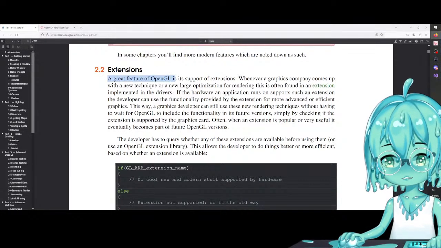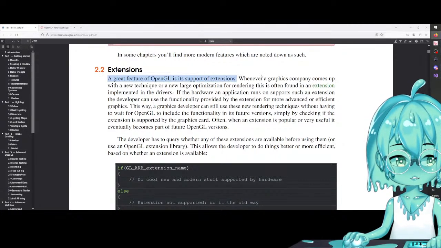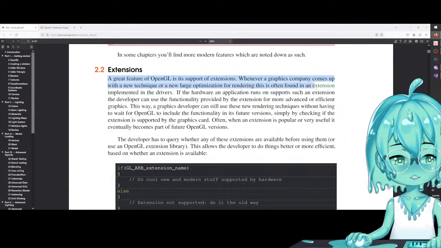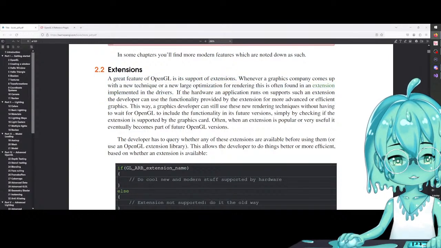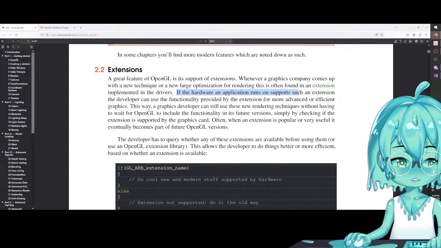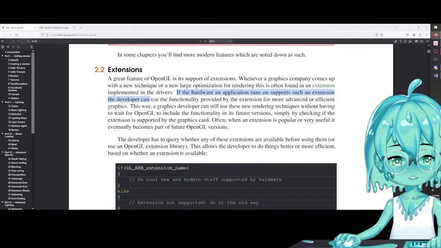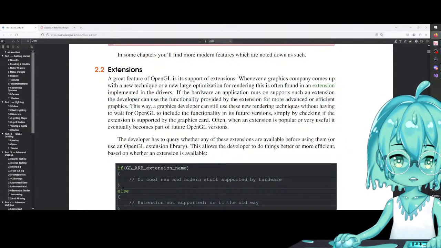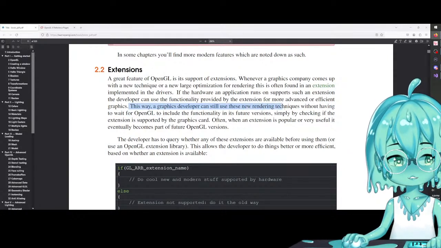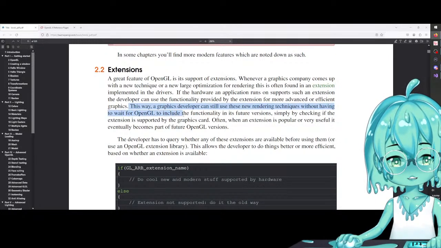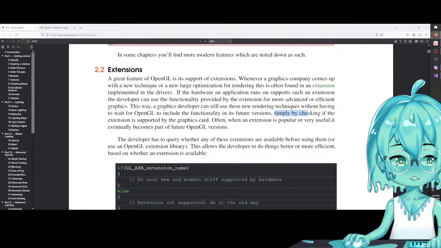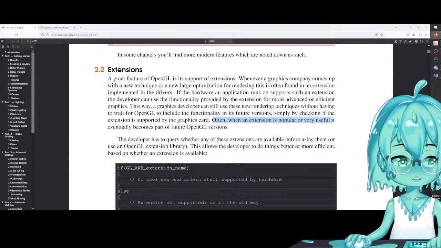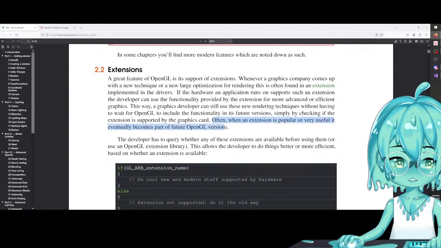Extensions. A great feature of OpenGL is its support of extensions. Whenever a graphics company comes up with a new technique or a new large optimization for rendering, this is often found in an extension implemented in the drivers. If the hardware the application runs on supports such an extension, the developer can use the functionality provided by the extension for more advanced or efficient graphics. This way, a graphics developer can still use these new rendering techniques without having to wait for OpenGL to include the functionality in its future versions, simply by checking if the extension is supported by the graphics card. Often, when an extension is popular or very useful, it eventually becomes part of the OpenGL versions.